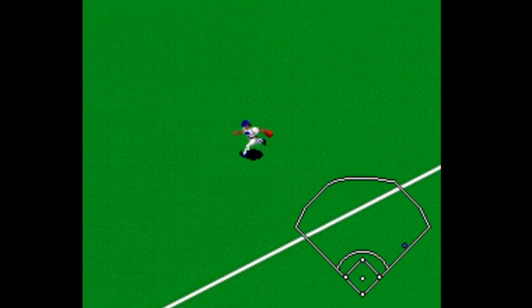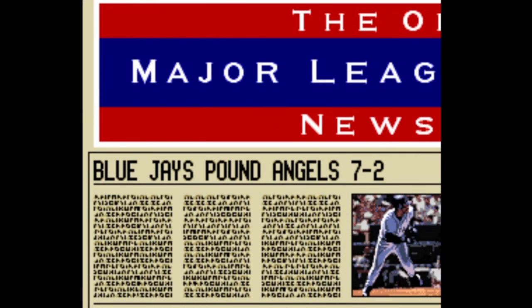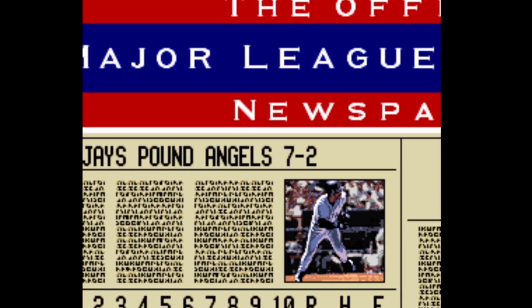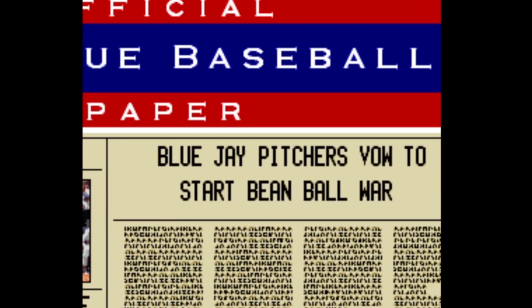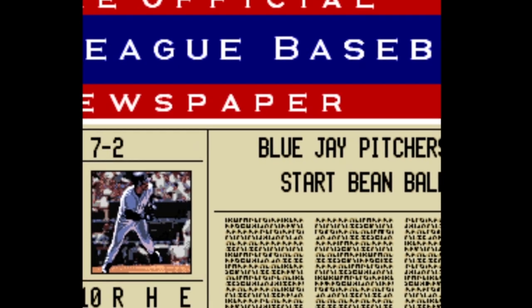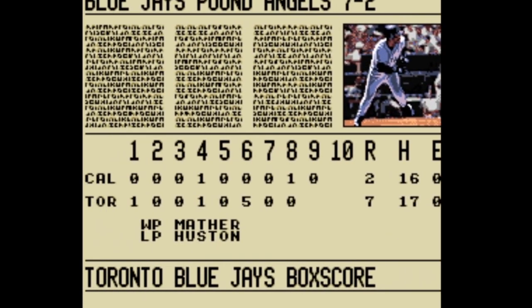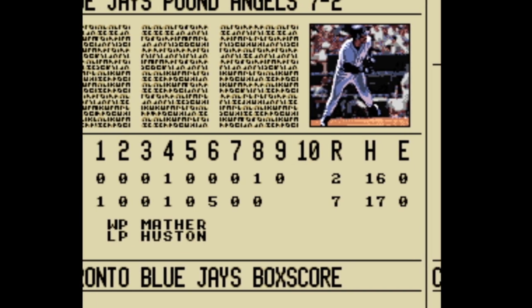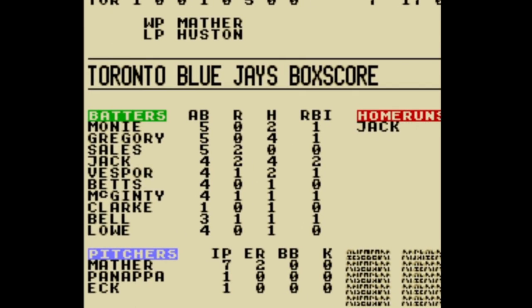Oh! There you go. Hell yeah, that was a good game. Woohoo! Now that was a lot of fun. So you get a newspaper at the end that shows you how you did. So it says, Blue Jays Pound Angels 7-2, and you can move the paper around. Blue Jay pitchers vow to start bean ball war. They always give you a funny message of what the team's going to do. And they show you, like, in the real baseball stats, how you did. So, the winning pitcher was Mather. Houston lost it. They show you how we did here. You had comparable pitches. I mean, not pitches.